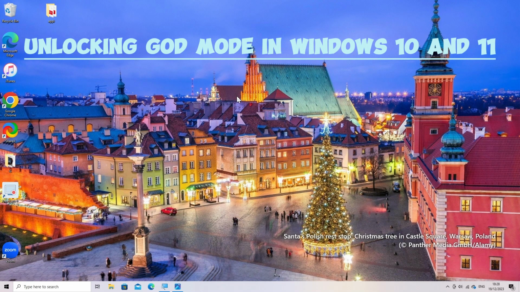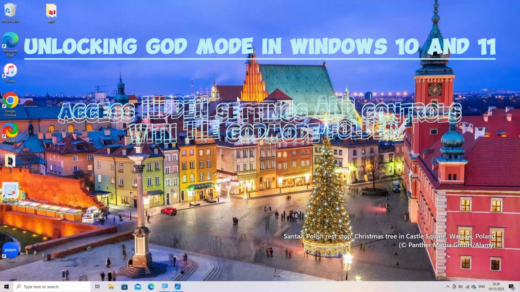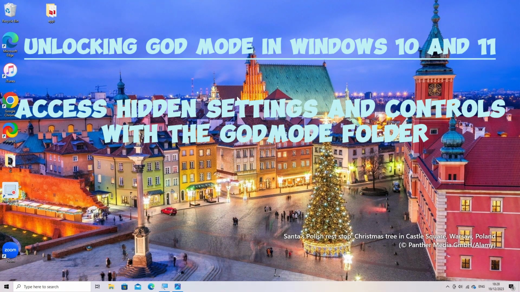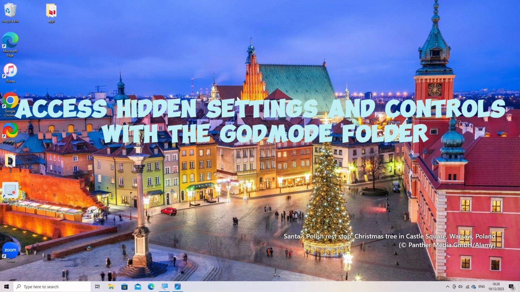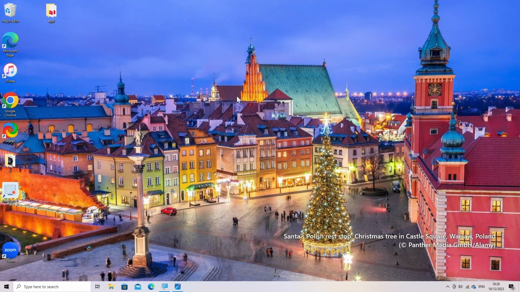Enabling God Mode in Windows 10 gives you a centralized location to access various settings and options. It's not an official feature but rather a folder that contains shortcuts to many Windows settings. Here's how to set it up.